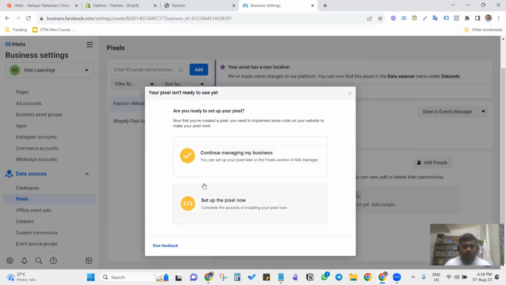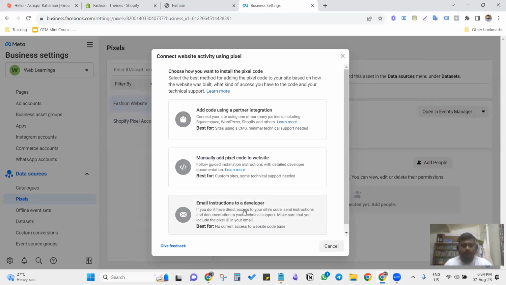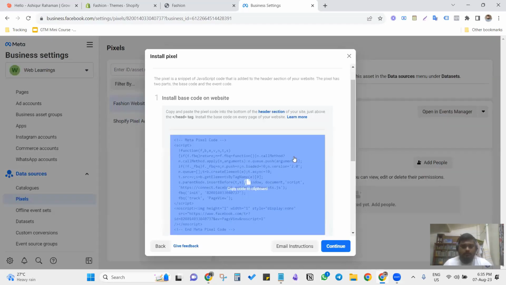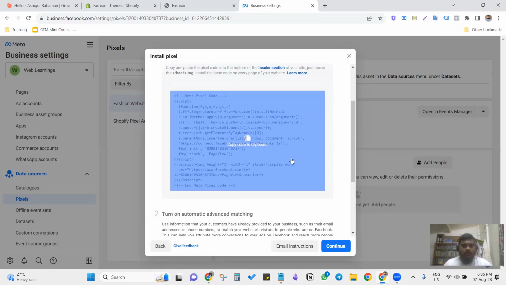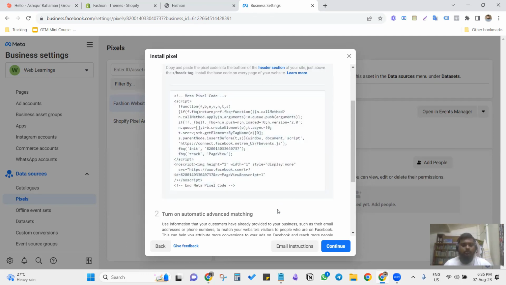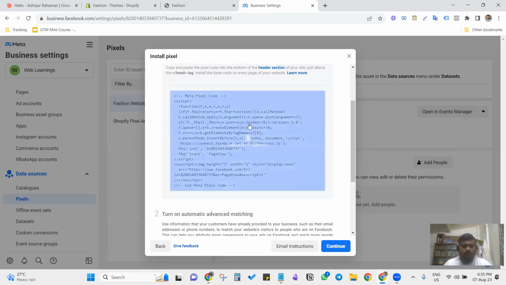Okay. Now you can see the option to set up the pixel now. Click here. After that, as we want to install Facebook Pixel by ourselves, just click manually add pixel code to website. Now it will provide you a Facebook Pixel code that we need to install on our website. Let's leave this as it is, but you can save this on a notepad.